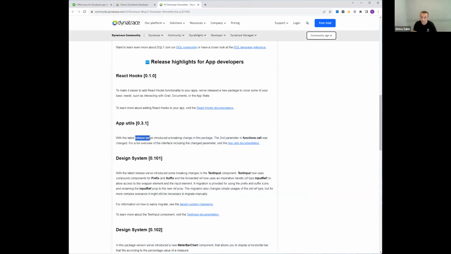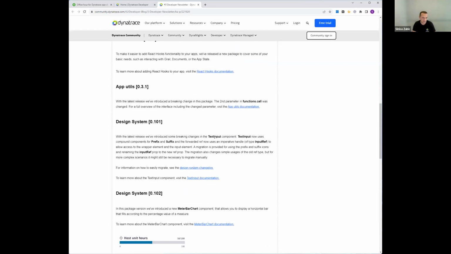Another thing we highlight in our release highlights is any breaking changes. In case you're accessing Dynatrace app functions via the app utils package and using the second optional parameter, for your information, the parameter type has changed. So if you use this parameter, you might need to adjust it.